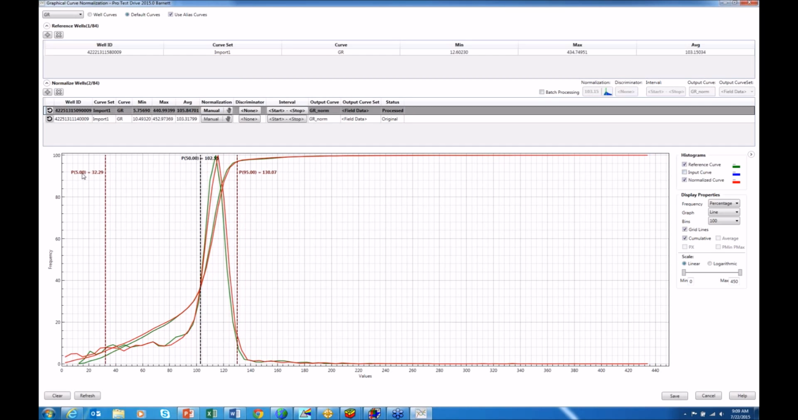Then we have a P minimum, which by default is set at the P5 statistic, and a P maximum, which by default is set at the P95 statistic. Those can easily be changed with a right click and move that to any maximum P value you want, or right click on the minimum and adjust that to any P minimum value you want. And then with the left click, you can adjust those so the tails line up and the cumulative frequencies line up. Once this is done, you can see that the status is processed.